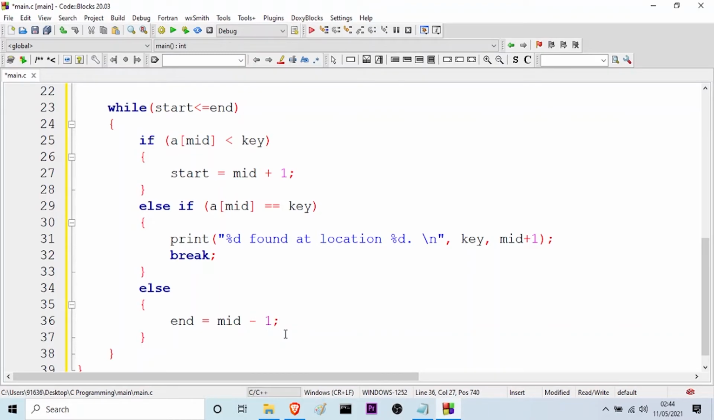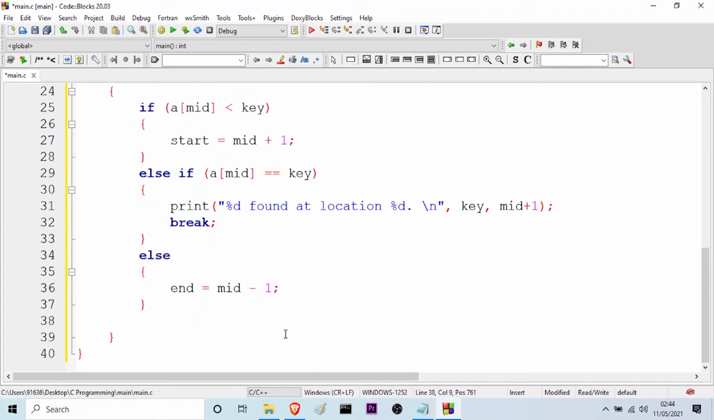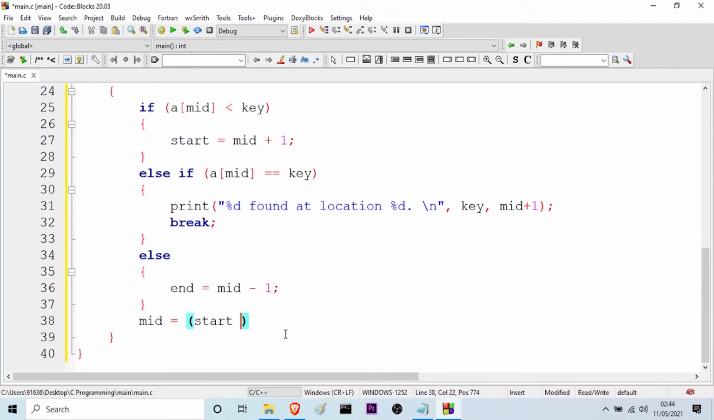So this is done, and finally I have to again update the value of mid, which is mid equal to start plus end divided by 2.